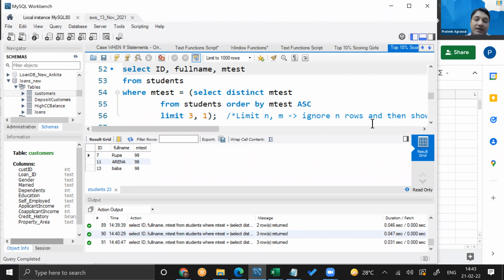All right, guys. In the last class, I gave you one topic to read up on, text functions. Yes, everybody?